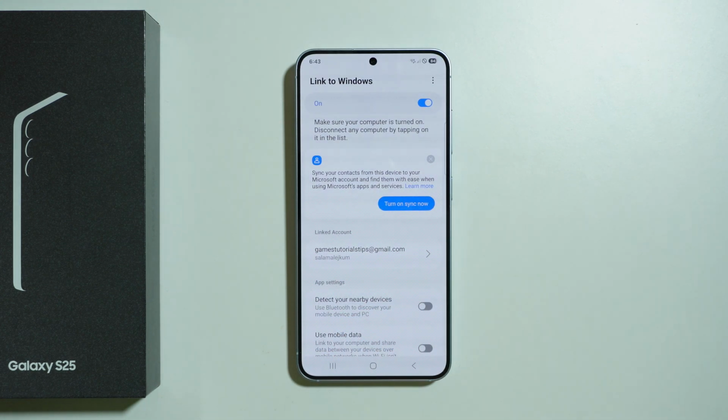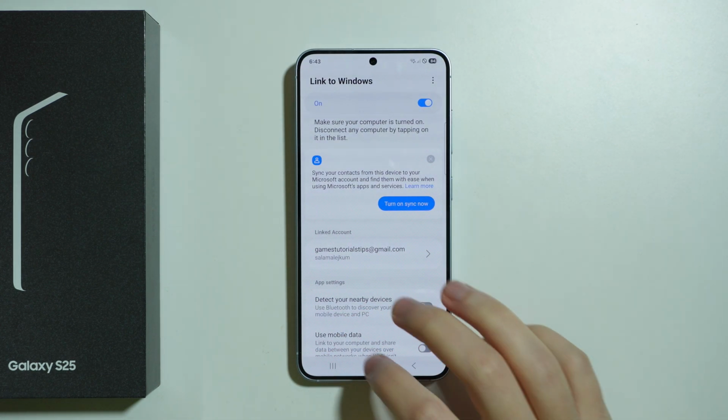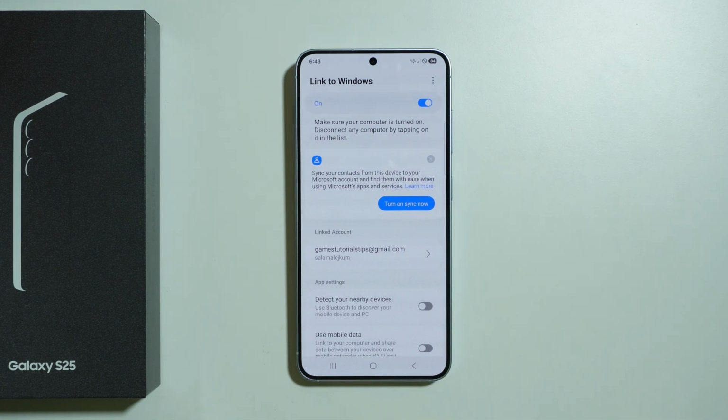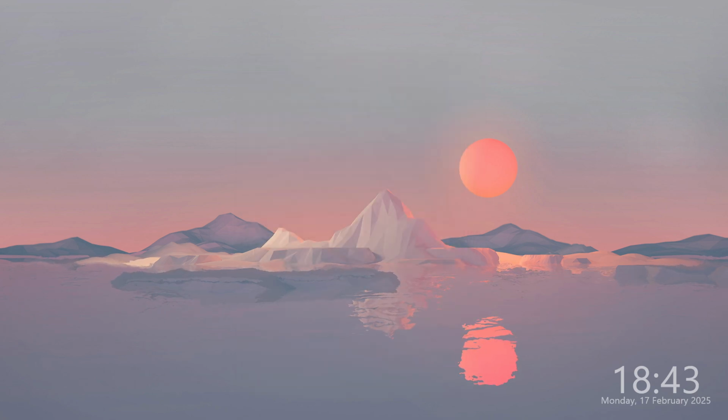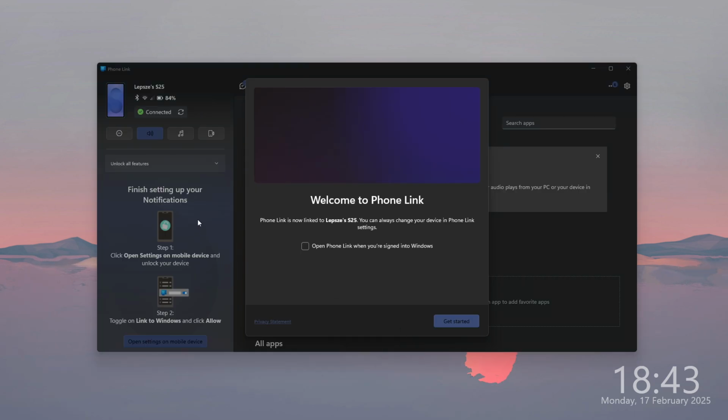Of course, we will find some settings regarding Link to Windows, including our account and so on. And on desktop, it looks like this. We should see that we are all set, so we can press continue. And soon we should see the window with Phone Link. So it should look something like this.